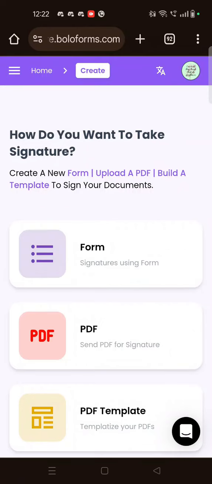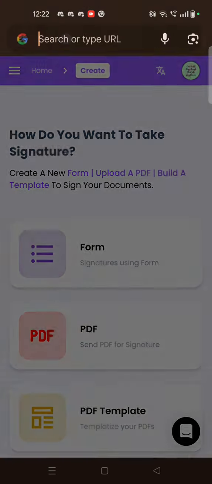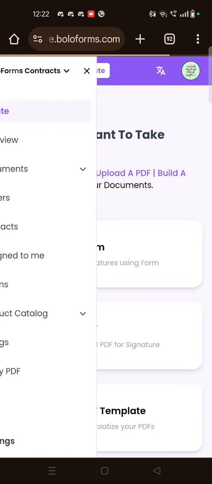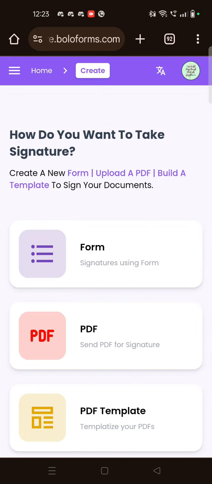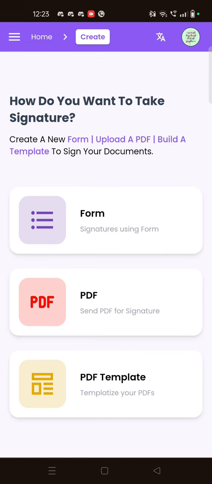Hello everyone, in this video we'll see how to create PDF and PDF templates in a mobile web view. So first of all, let's log in to the BoloForms dashboard and then click on the create option over here. Once you click on the create option, you will be able to see three different options to create forms, PDF and PDF templates. So we'll check out how it's working in a PDF.